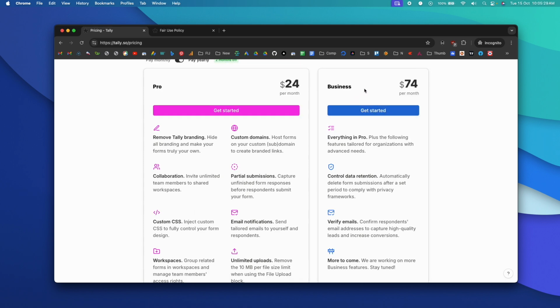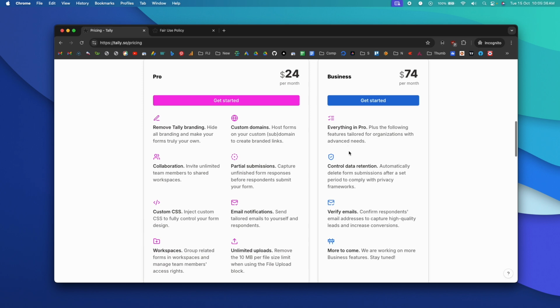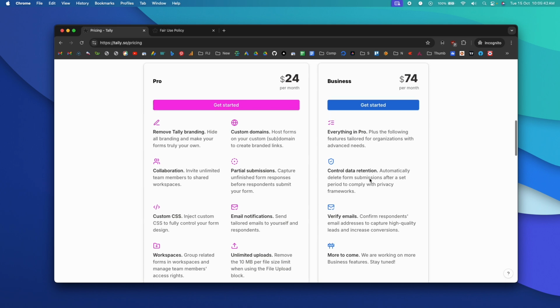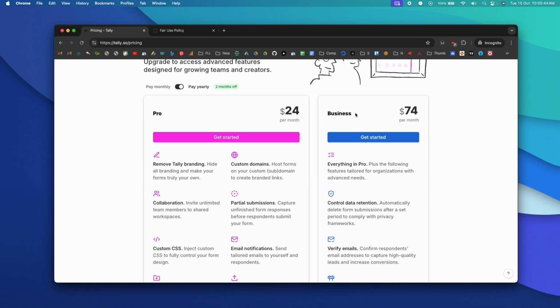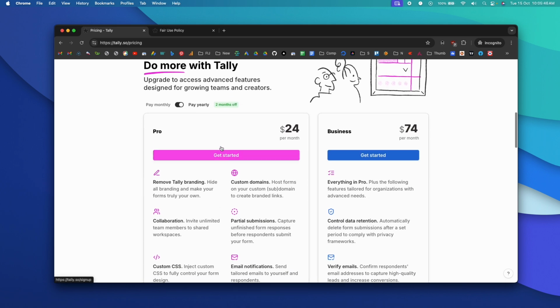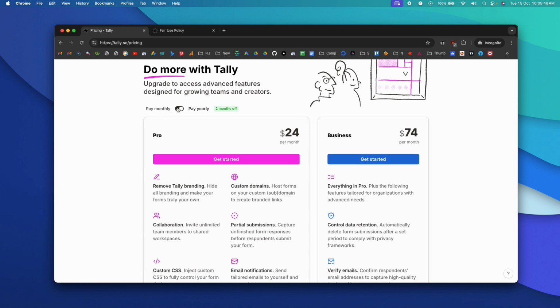And next, they also have a business plan which costs $74 a month, and in this plan you get pretty much everything in the Pro plan, and additionally you get to verify the emails of the respondents and also automatically delete the form submissions after a stipulated time. So if you want such advanced features, you can go ahead and subscribe to the business plan. And now as for the payment terms, they have the option to pay monthly and on a yearly basis. If you were to pay on a monthly basis, it will be $29 and $89 respectively, and if you were to pay on a yearly basis, it will be $24 and $74 respectively. So that's for the pricing part.